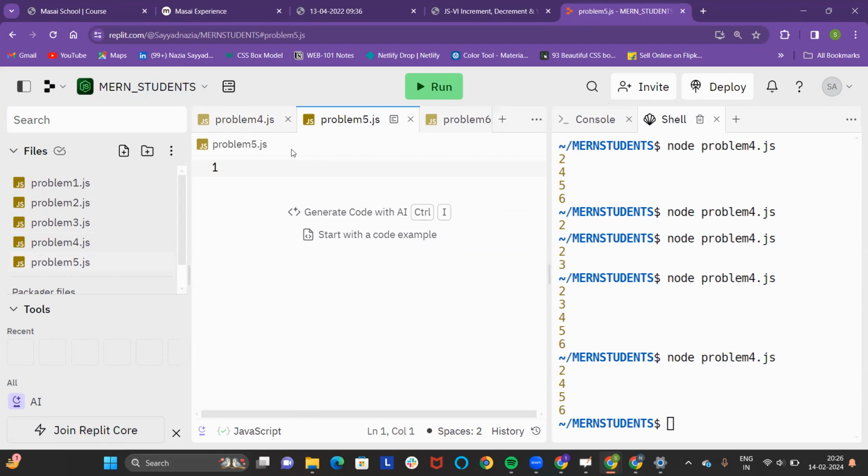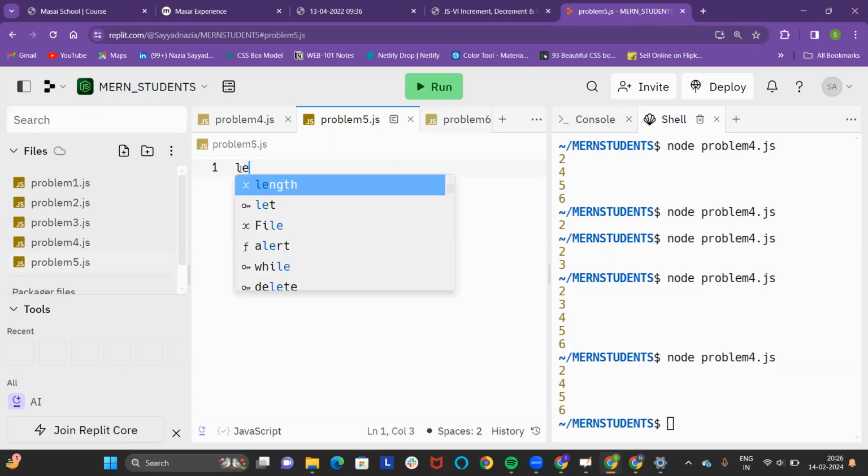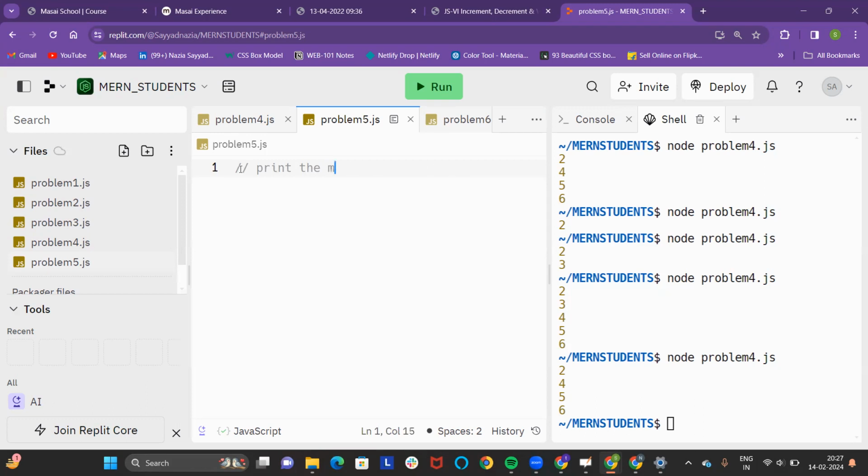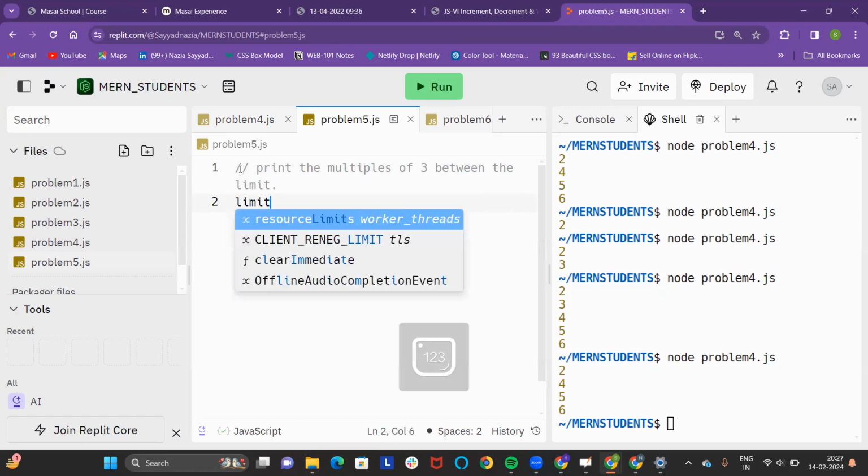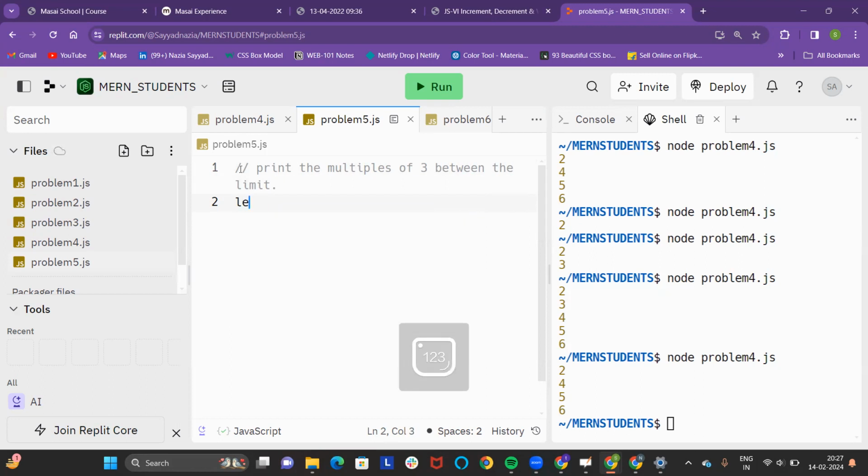What we will do in this question, okay, let me think. What should I give to you guys? The question. You need to print the multiples of 3 between the limit. So here I am initializing a variable, let limit is equals to 5.